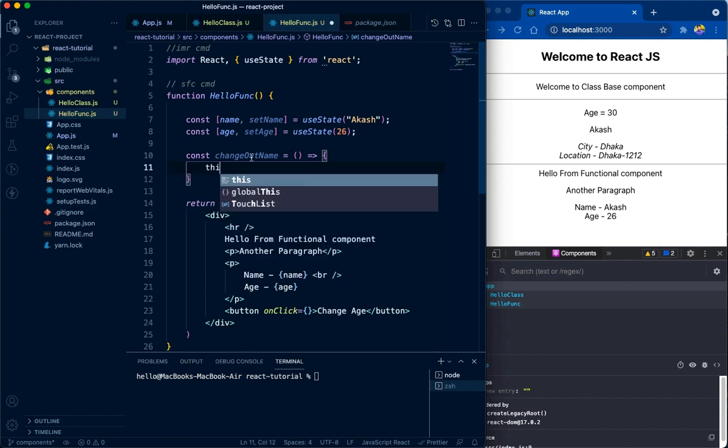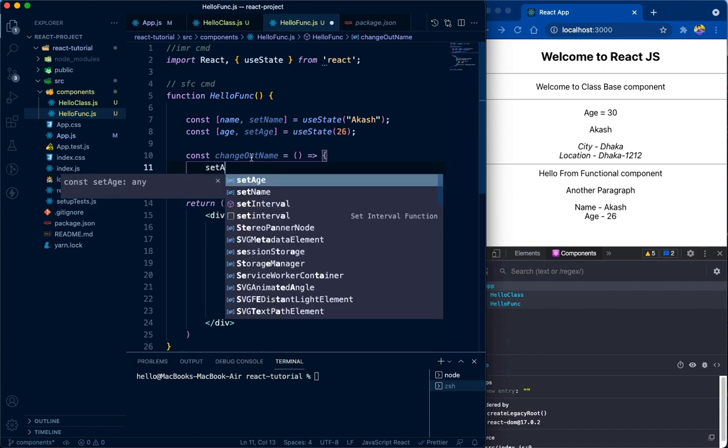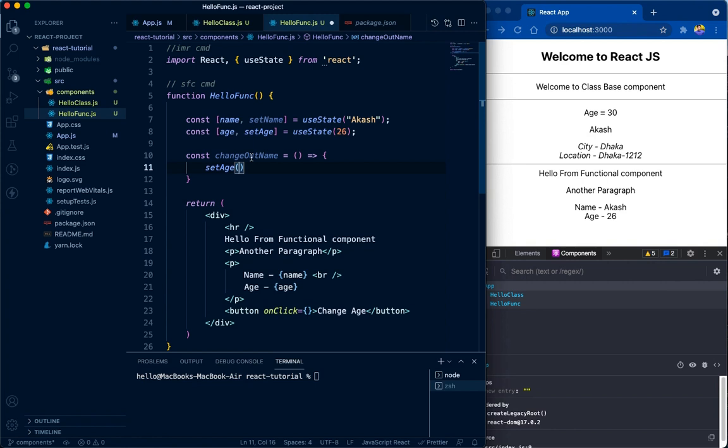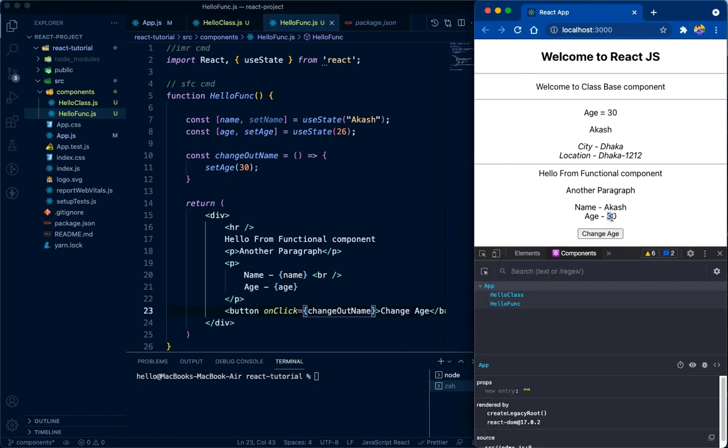It would be just setAge, and we want to make it 30. And in here I'm just using this changeOurName. Okay, no problem. Click on that. Wow, it's changed. Look at here. Reload it.